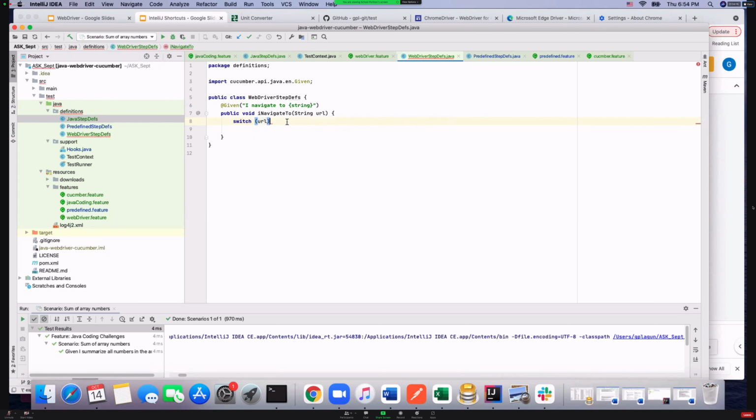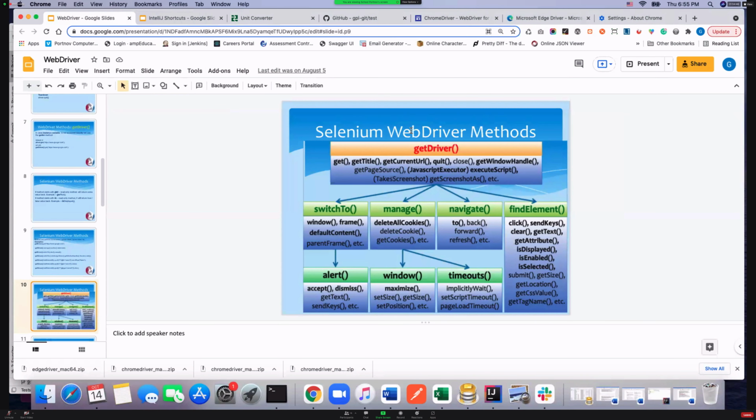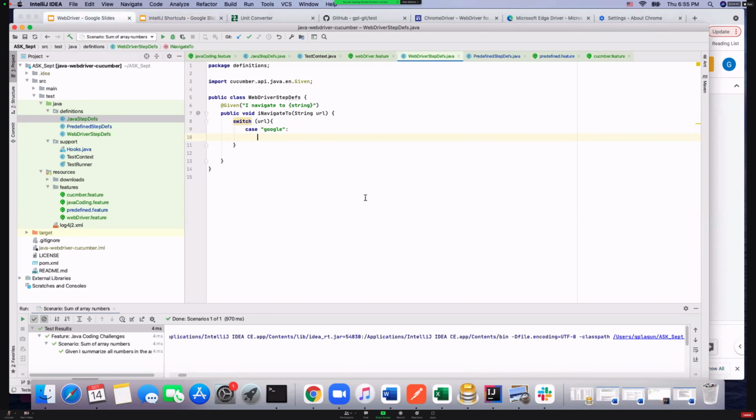And then we use some options. Okay? First case will be Google. Get driver. This is our first method that we have to use, right? Get driver.